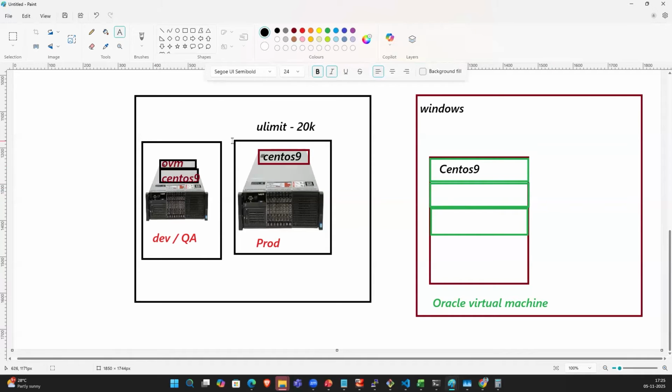What is this, guys? This is server virtualization. Multiple servers on one machine, we call it server virtualization. So the technology to create multiple virtual servers on one physical server is nothing but virtualization.